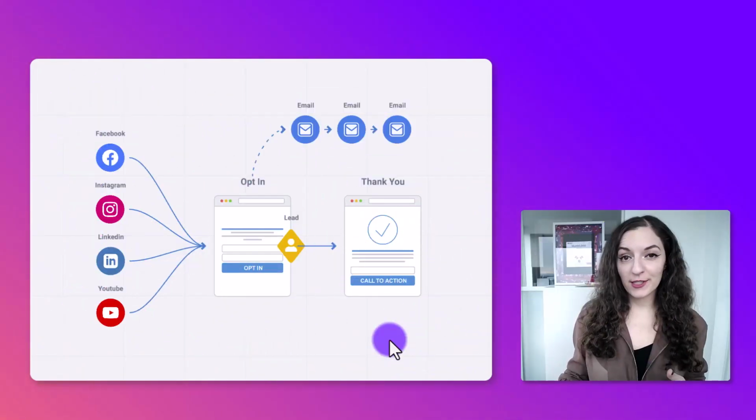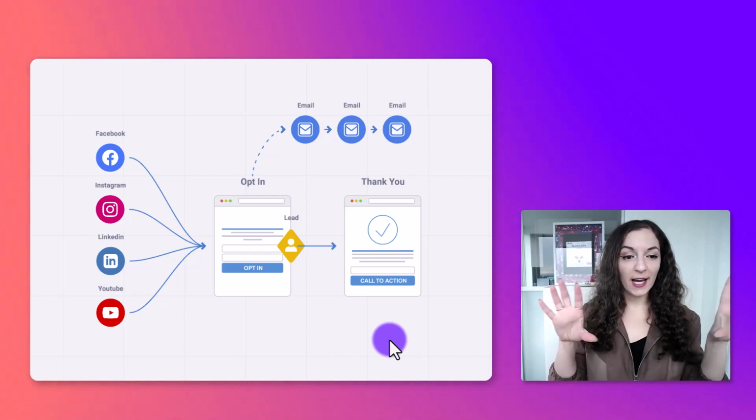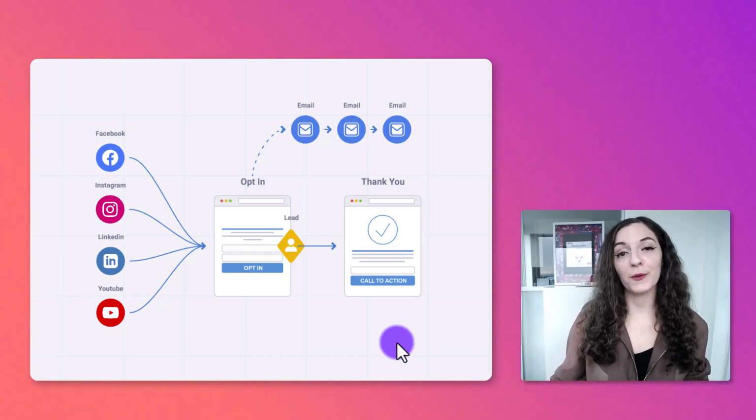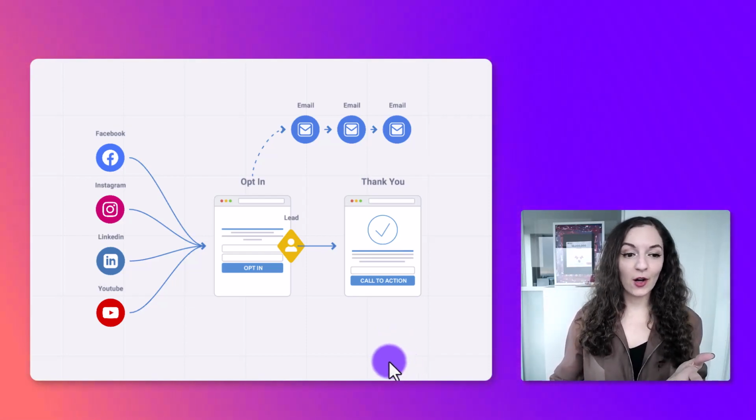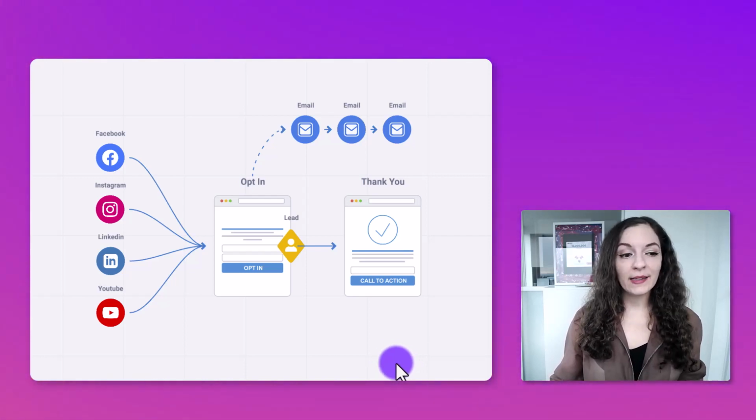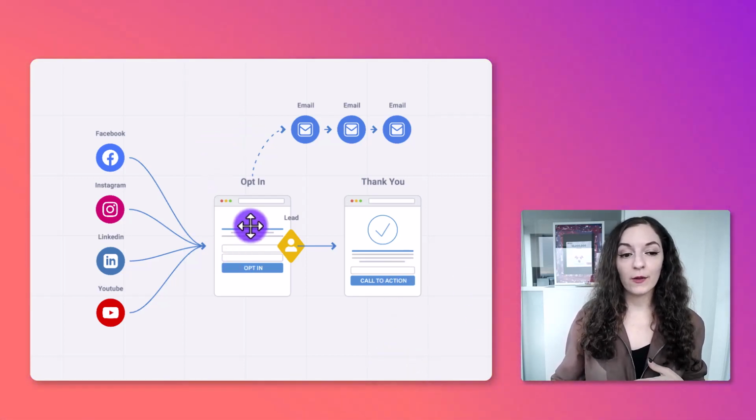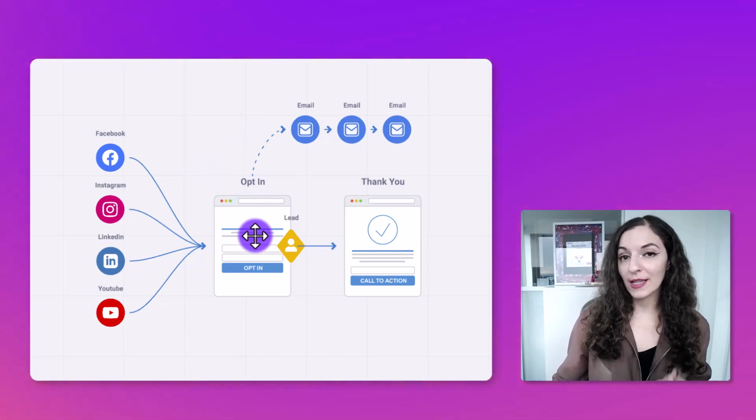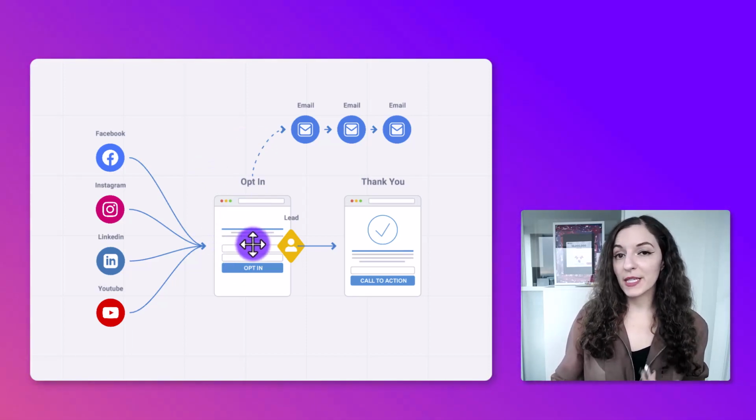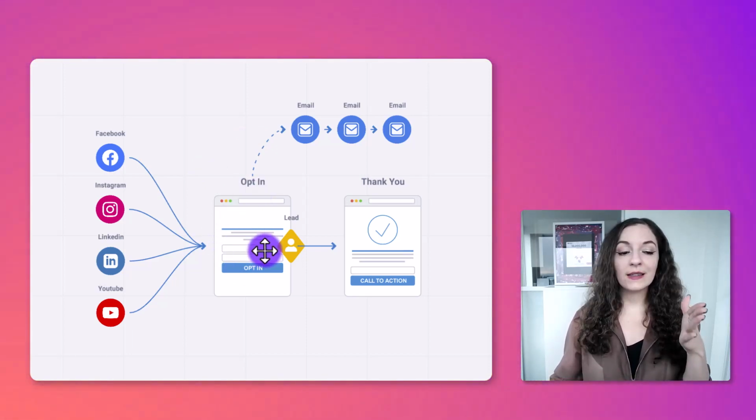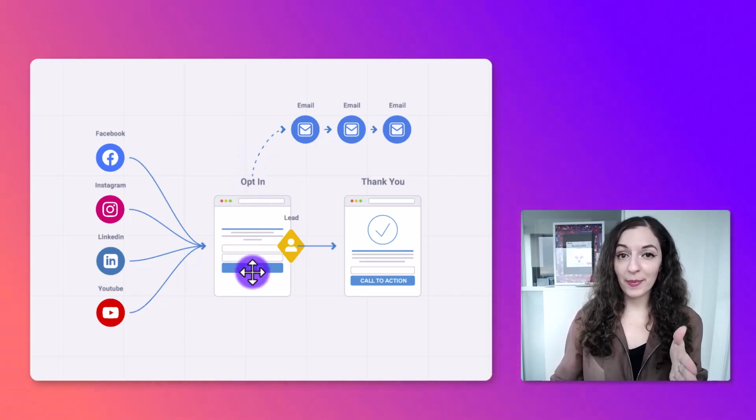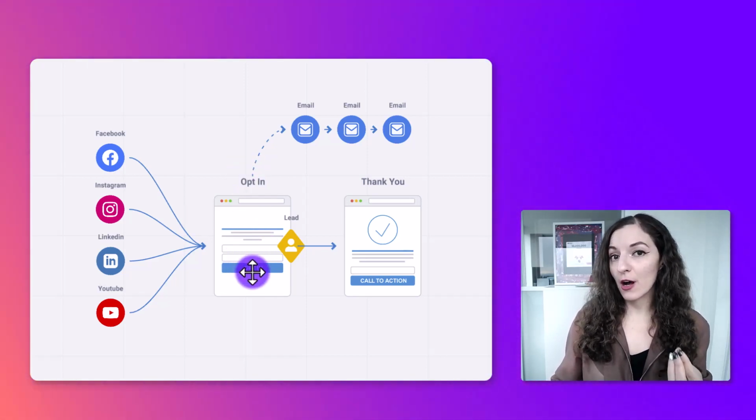So I'm a visual person and I like to see the entire strategy from a high level view and create this, which is called a funnel sketch. From a high level, this is what you'll be creating. You'll be creating an opt-in page or a landing page, which allows people to opt into your email list. You need clear messaging on that page to persuade someone to opt in.